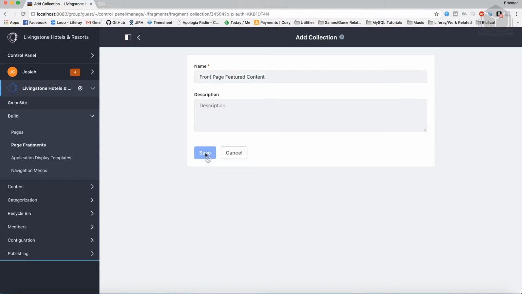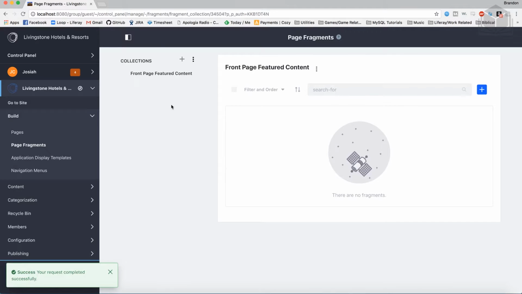and click Save. Okay, so once I have my collection here, I can go ahead and add new fragments on the right side of the page. Before we do that, let's go ahead and set up the fragment using our editor, and then we'll add the fragments here.